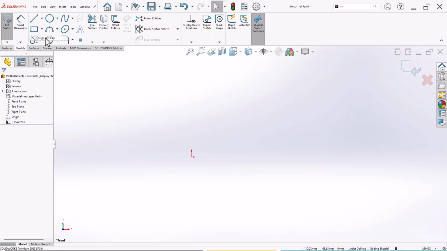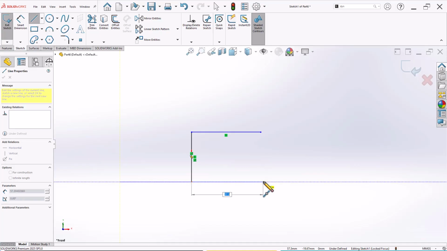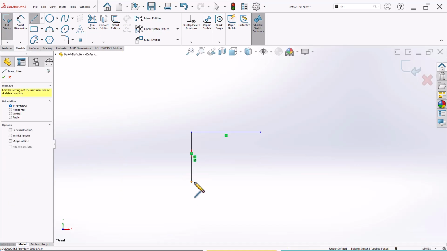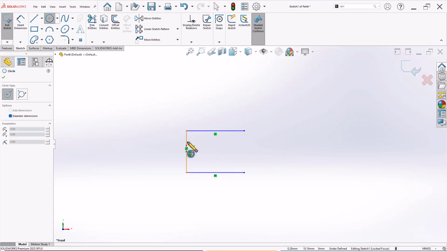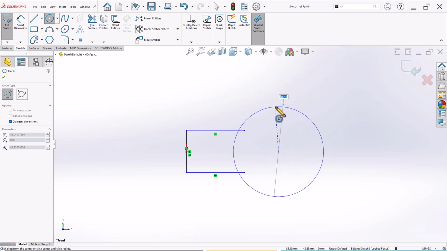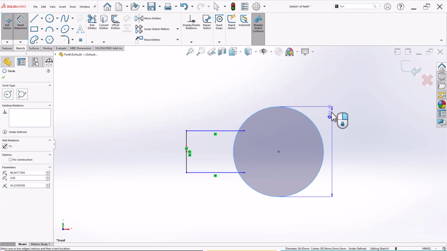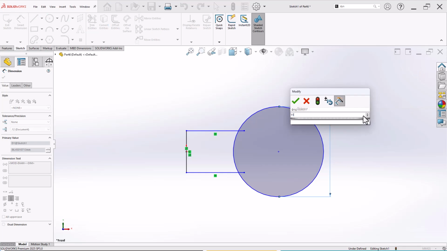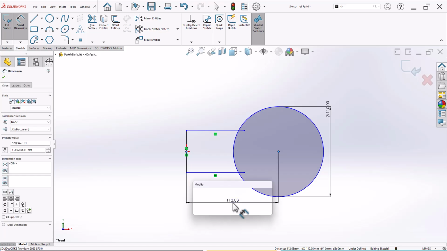Now let's use midpoint line here. So the total is 40. So this is 20. From here, this is the line and this is the line. Now use normal line. Okay. Now draw the circle whose diameter is 10. And the distance between these two is 114.